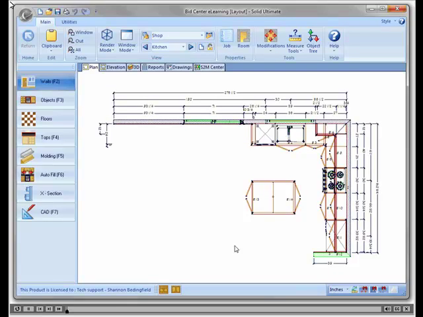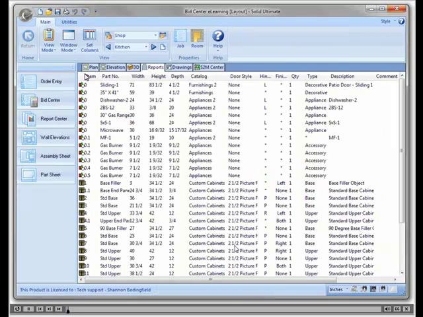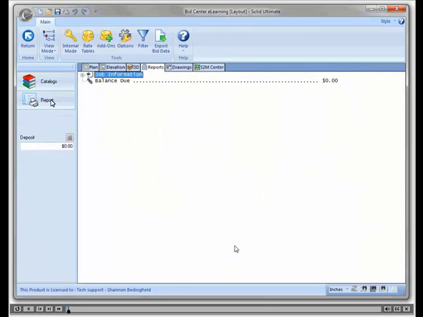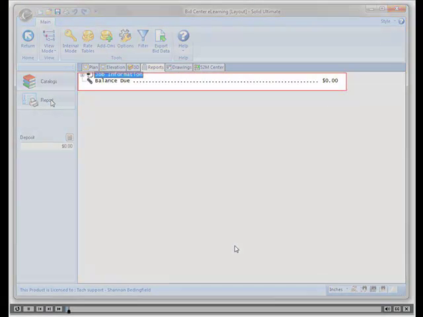Once you have finished drawing your job, it is time to get your pricing together. To get to the Bid Center interface, I will click on Reports. Then I will select the Bid Center button on the left. When you first enter the Bid Center, notice that there is no pricing associated with the job.